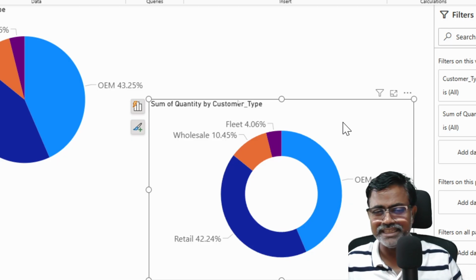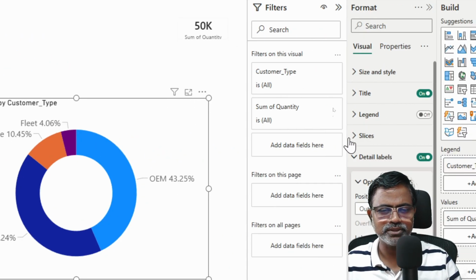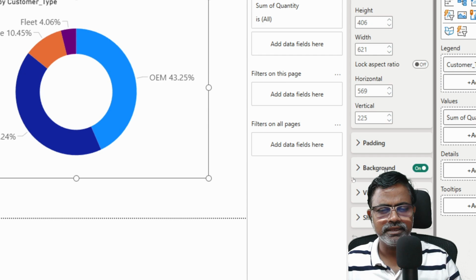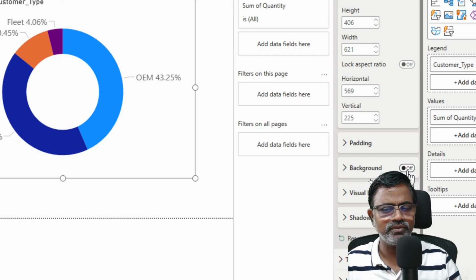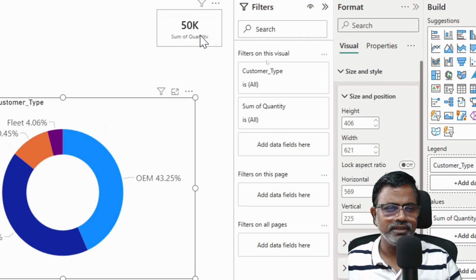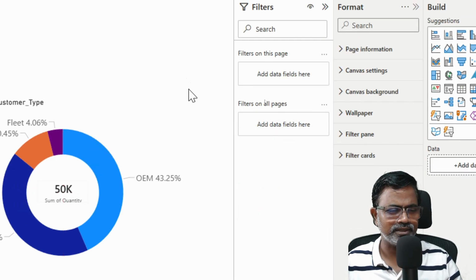But why am I not seeing it? What I need to do is remove the background color. Is it possible to remove the background? Yeah. Do we have the option? Let's click here. The background is on. So let's turn off the background. Under the size and style, I turned off the background. Let me drag this and place it over here. So when I click outside, can I see it?